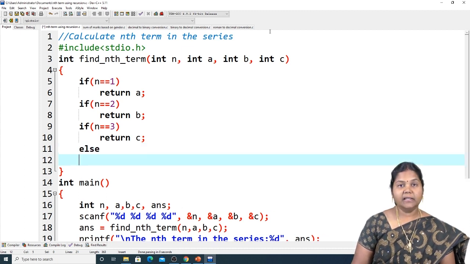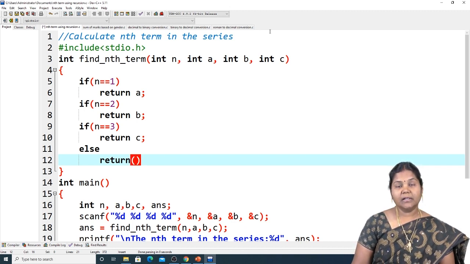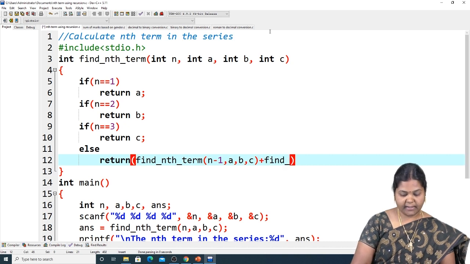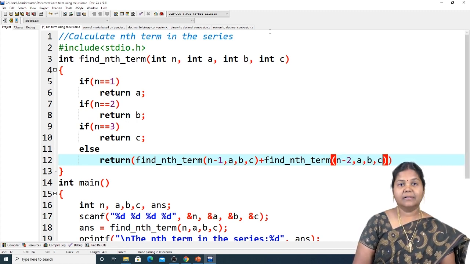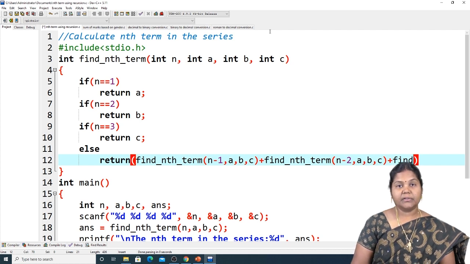Now, otherwise, if n is more than 3, then we have to find out the nth term. So how to find out the nth term? For that, let us call the function again. What is the question given? The question is to find out s of n minus 1, comma a b c values. So we can write find underscore nth term. We'll call this function by changing the argument to n minus 1, a comma b comma c, plus again we can call the function find nth term by changing the argument to n minus 2, comma a comma b comma c. Now otherwise, you add it up once again, because the formula is given: s of n minus 1 a b c value, s of n minus 2 a b c value, and s of n minus 3.